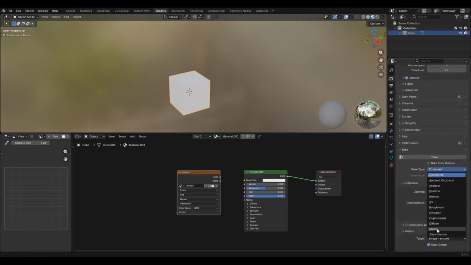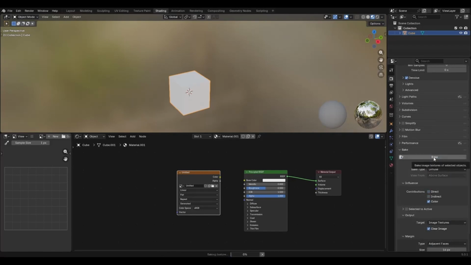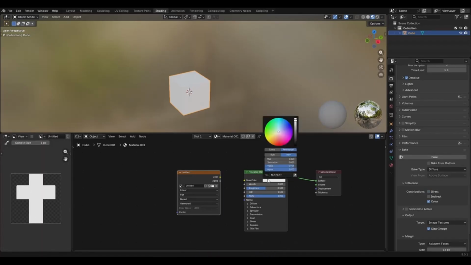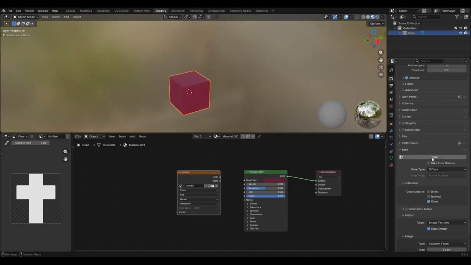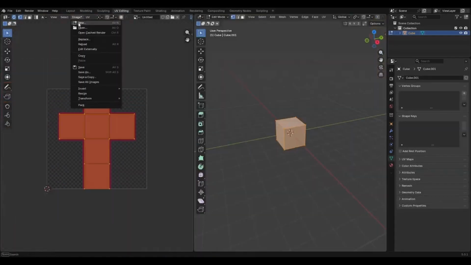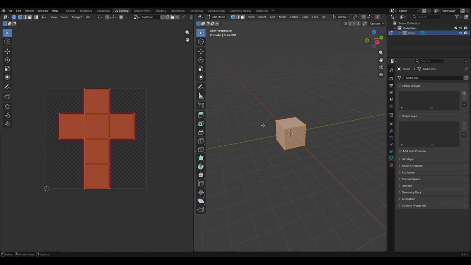Now go to the Render tab and open the Bake section. Choose the bake type, for example, diffuse or combined. Then click Bake. Blender will project your material onto the image. When it's done, open the image editor and click Save As. Now your texture is ready for game engines, websites, or other projects. That's how you bake and export textures in Blender.